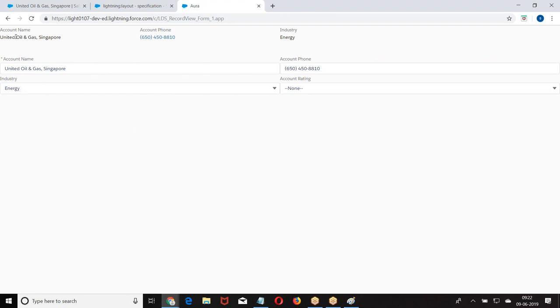So what is this? View form. What is this? Edit form. Now, people gave an alternative. Boss, you are taking a separate form for edit and a separate one for view. Why don't we create a single component which can support both of them? Why don't we create a single one which can do all the things?